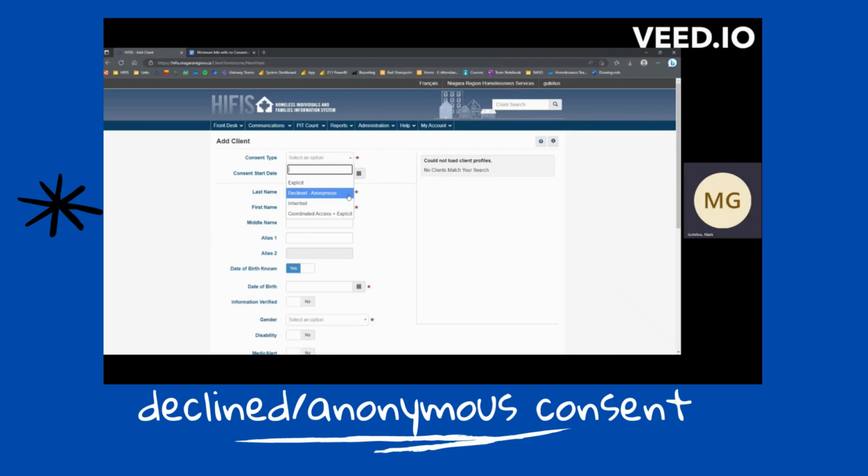The declined anonymous consent is used when the client declines to have their information in HIFIS, but we are still going to be creating a client profile just for data collection purposes related to the provision of services for the client. For example, if your organization is tracking move-ins and you still want to have that move-in counted for this person that you're helping, but they don't consent to having their identifying information in HIFIS, we'll create a special profile for them without any identifying information so that we can still have our data while their privacy is protected. So that was when you would select the declined anonymous.